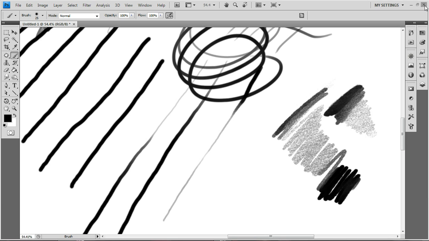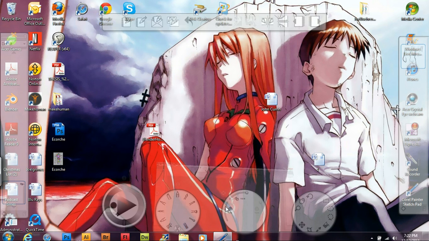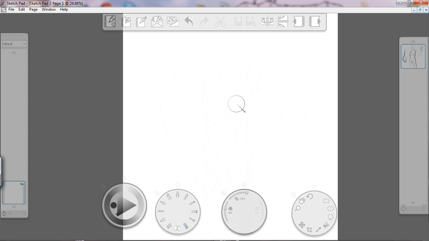So now I exit out of that, and I'm going to go into another program called Sketchpad from Corel. It's a free program. It comes courtesy of purchasing a Wacom tablet, and this is a program that simulates the feel and the look of a sketchbook.